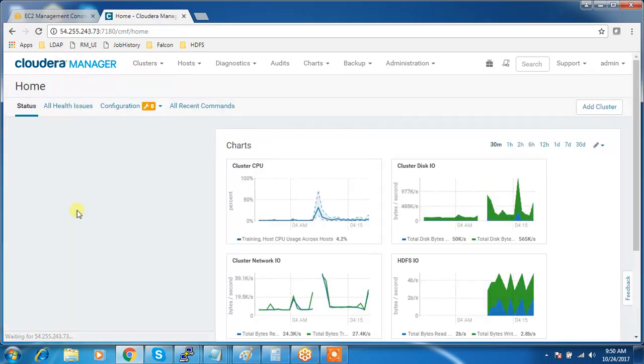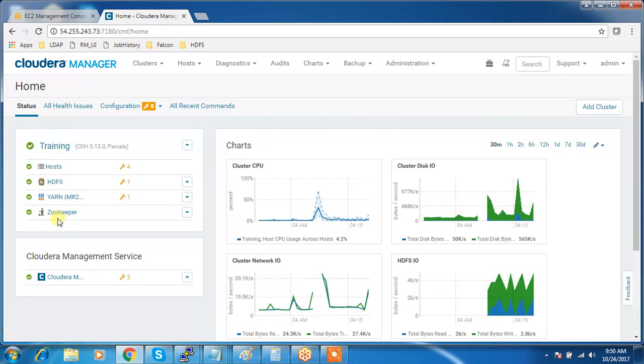So this is how we add the Zookeeper service. Zookeeper is very important because it does a lot of coordination activities. Before starting any other services, make sure you have added Zookeeper.